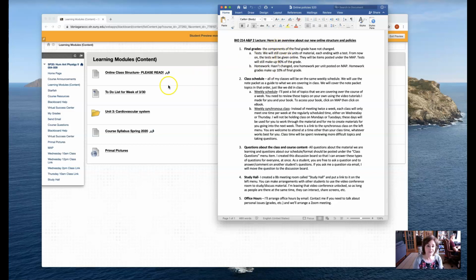So when we have a test, you're going to find the test posted under the Mastering A&P link. So when the time comes, you'll click on that and you'll see test 3 there, test 4 there, and so on. So we'll talk about the tests as time goes on, but that's where the tests are going to be housed, under Mastering A&P.